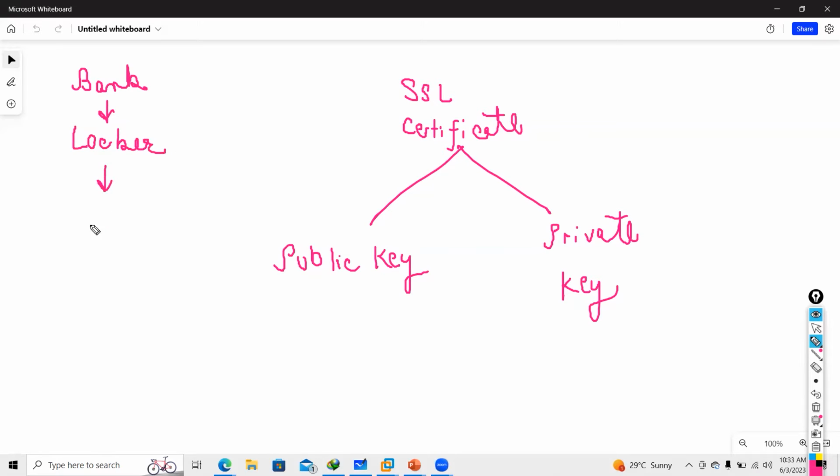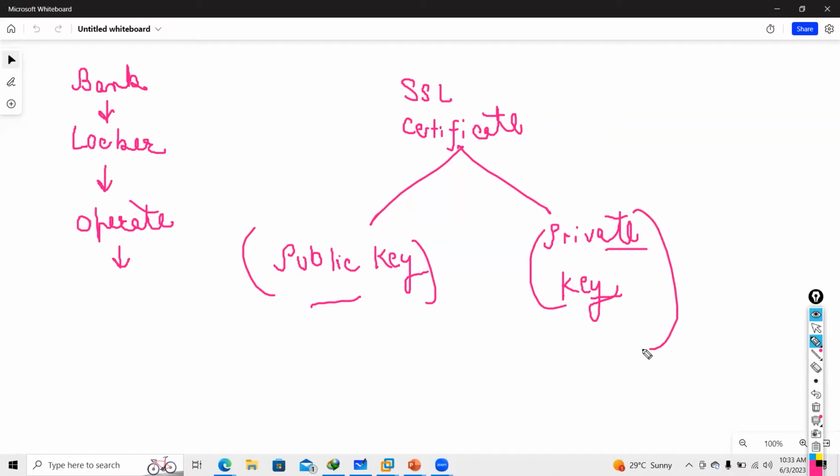When you operate a locker, you have one key with you that is called private key, and you have one key which is public key. Is it? Do you have both the keys when you operate a locker in bank? Public key and private key? Wrong. When you go to website or when you go to bank to operate a locker, you always carry your private key and public key always remains with the bank.